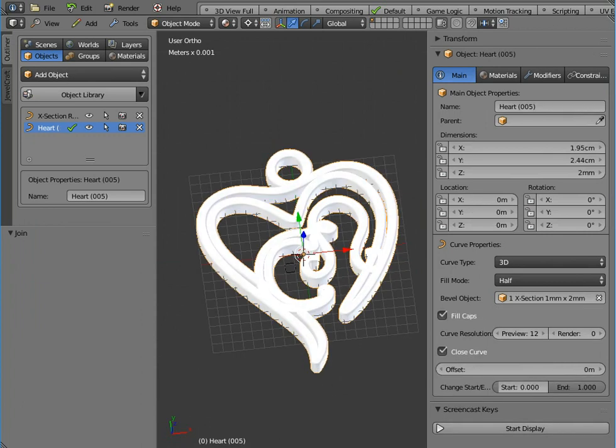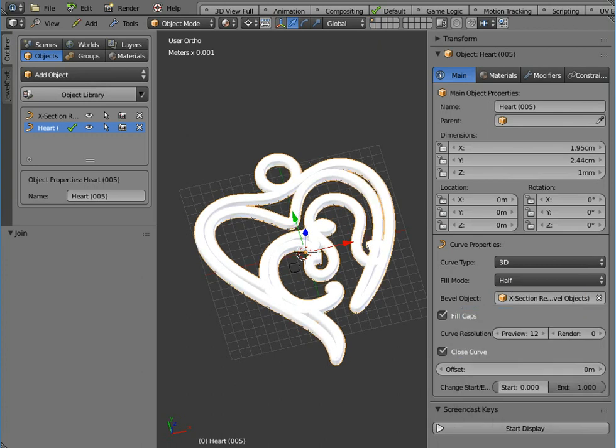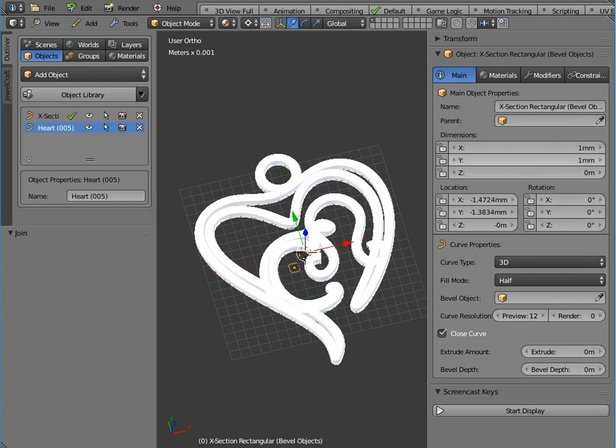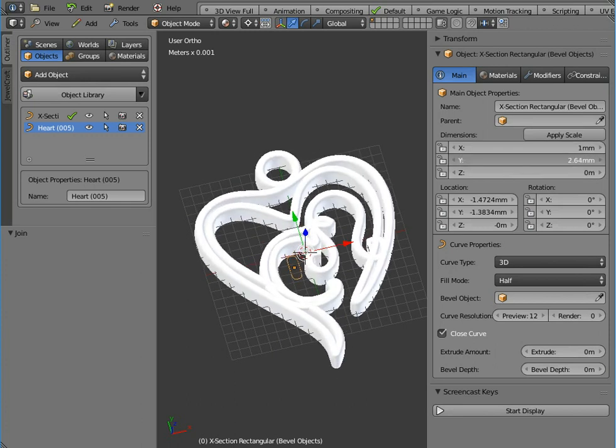So in other words, if I click on my pendant and if I change the bevel object to this one now, away from the default ones to this object, you'll see it takes on the dimensions of 1 by 1. So you can see it's 1 millimeter thick. If I click on the object itself, you can see I can change the Y dimension here, and I can also change the X.